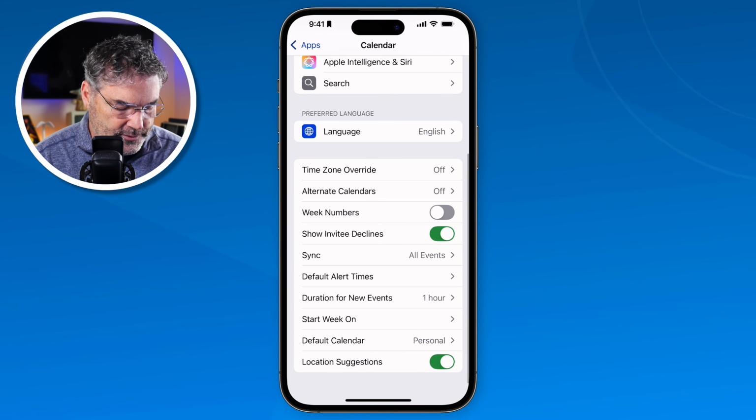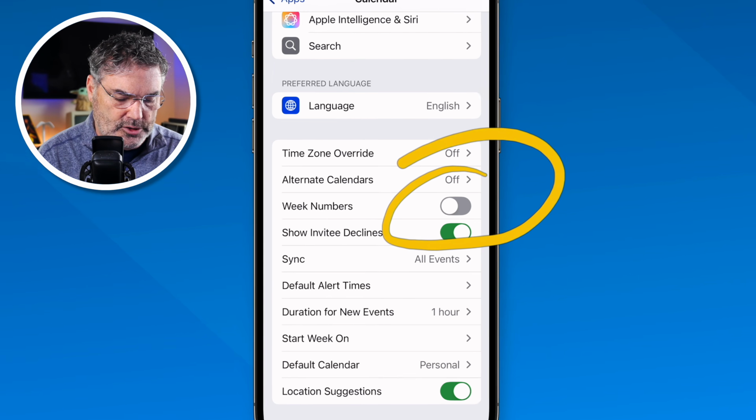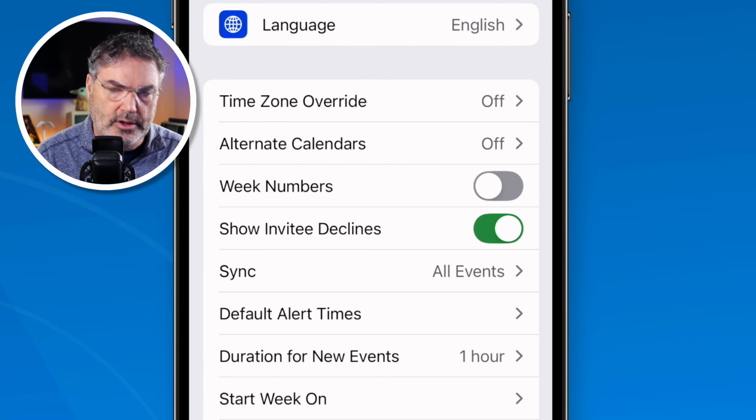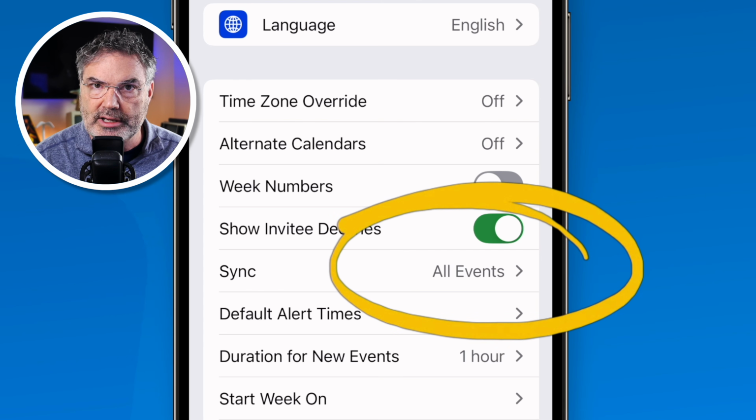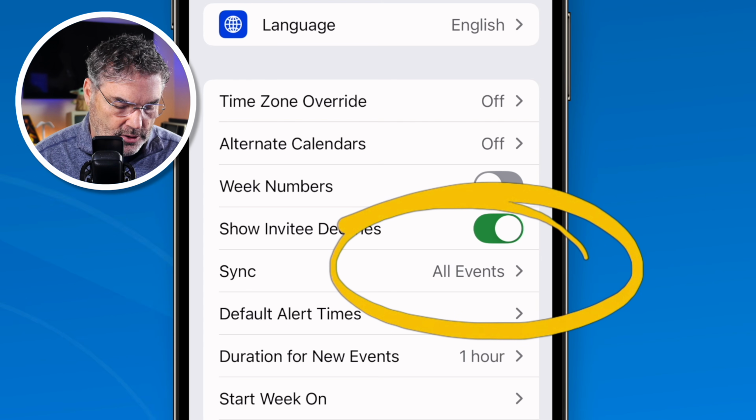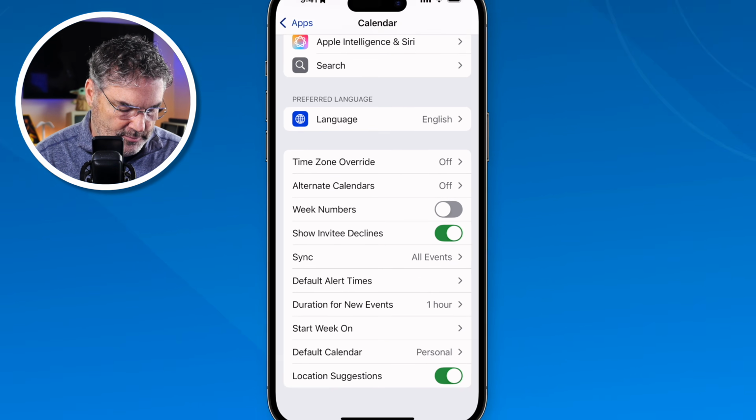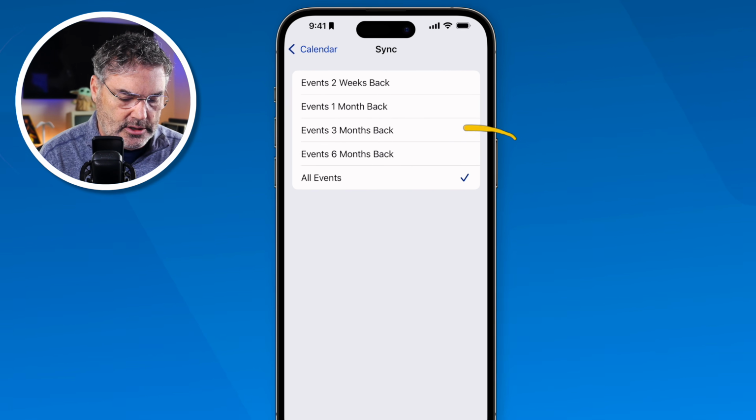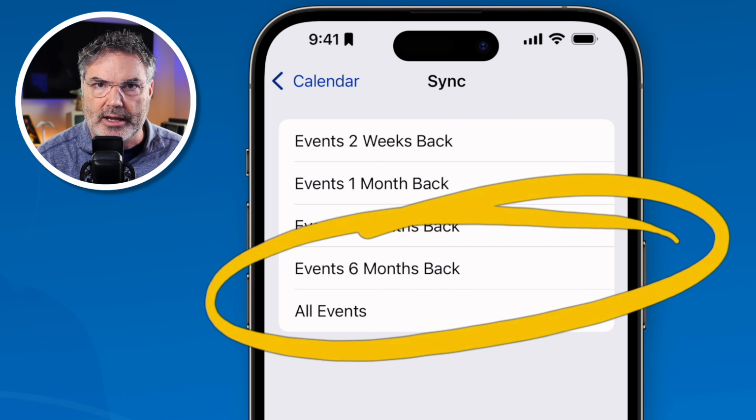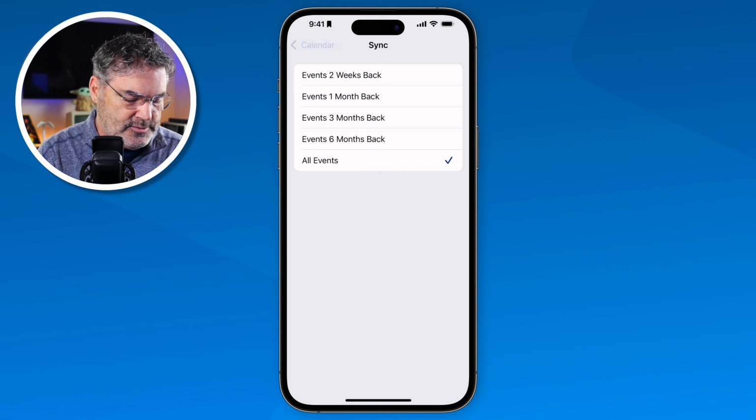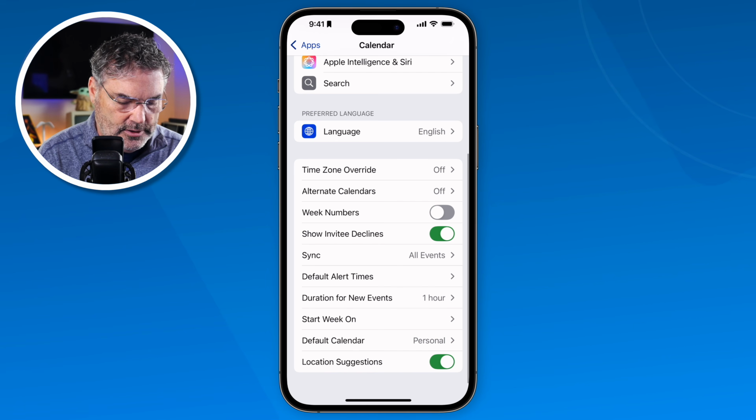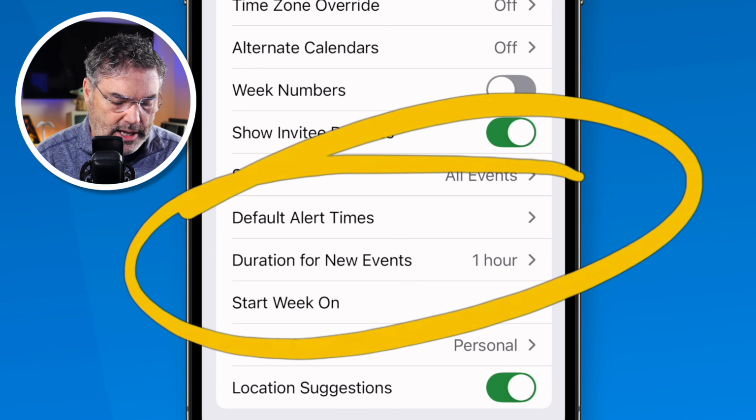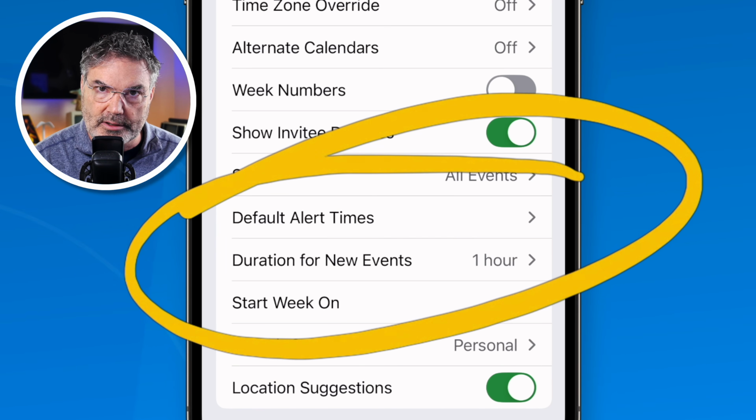What we can do is we can turn on and off week numbers if you like to have week numbers in there. We can also set how far back we want it to sync our events. So I have it all events, but what I'm able to do is just sync them for 6 months back. If you don't want to see anything that's older than 6 months, you could do that as well. Keeps the iPhone just a little cleaner, I guess you could say. We also have default alert times and the default duration for our new events.